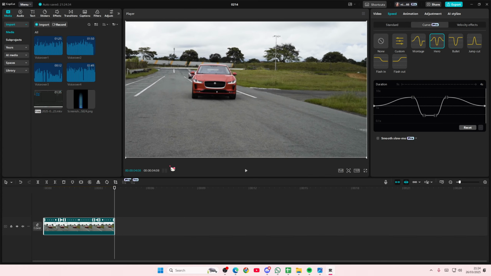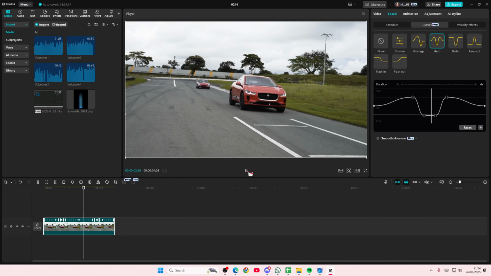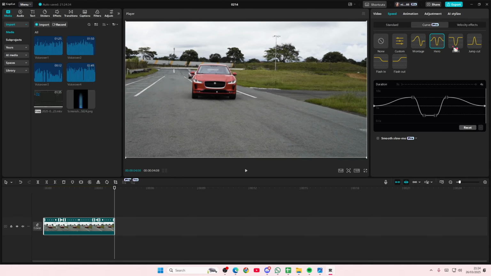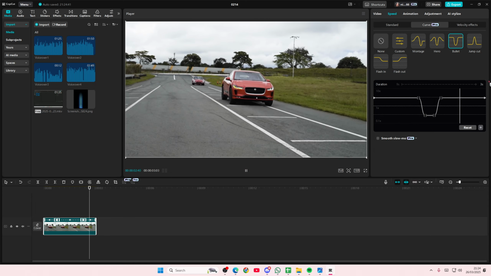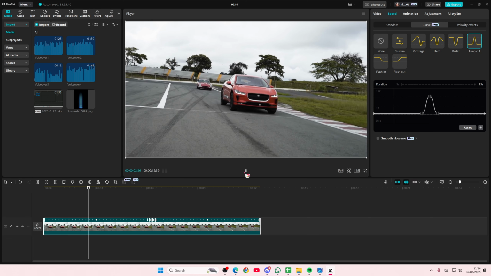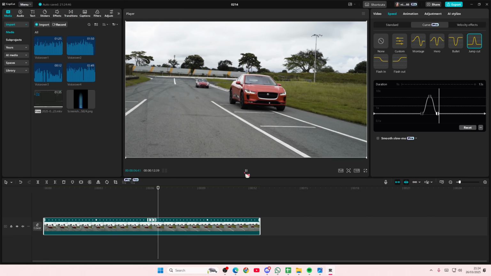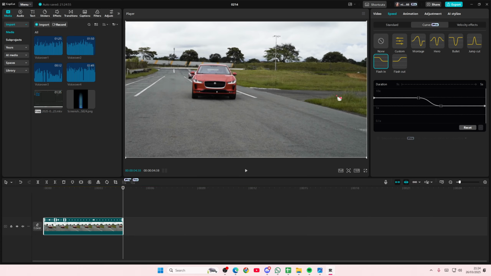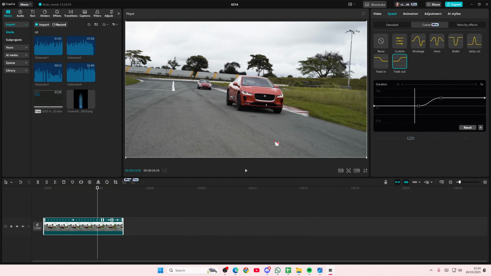And then there's this one called hero. There's one called bullet. There's one called jump out. It goes from like super slow to like fast and then slow again. There's flash in. And then there's flash out.